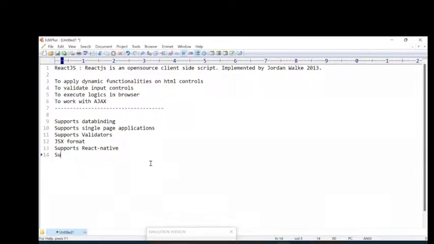Next one here, supports virtual DOM. Yes. So what is virtual DOM? DOM is nothing but the memory location allocated to an HTML page. For example, in an HTML file, you take some controls like a text box, button, radio button. When you load that, all these controls are loaded into a memory location. That memory we call the DOM. Okay, that is the real memory. So what is virtual DOM? That we need to discuss.